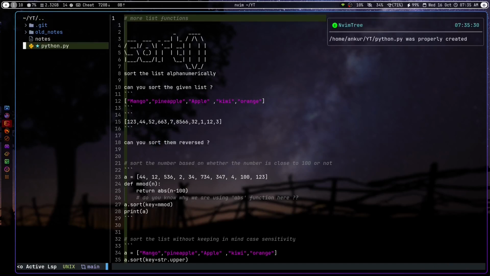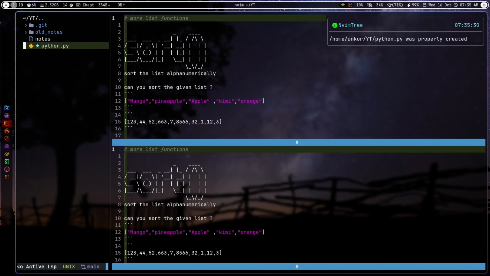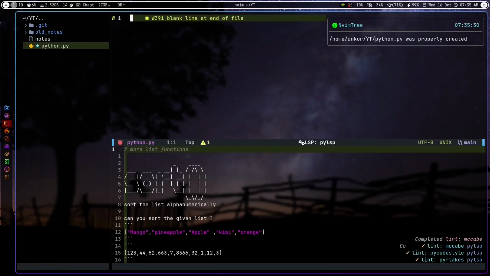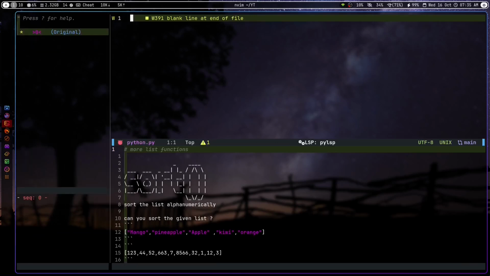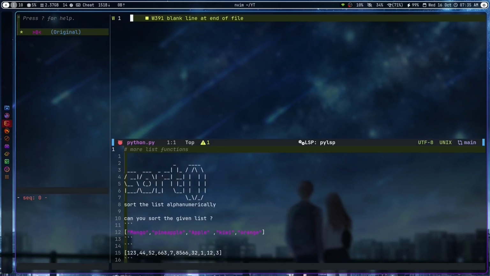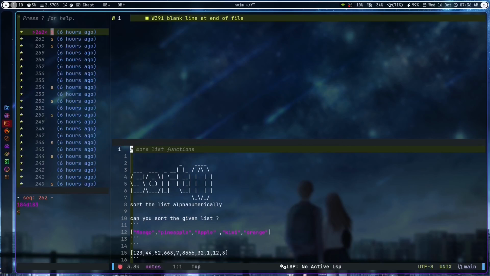Here it is, open now. So what are we going to do today? Well, we are going to continue learning about functions related to list. So what is the first function that we are going to learn today? We are going to learn about the sort function.